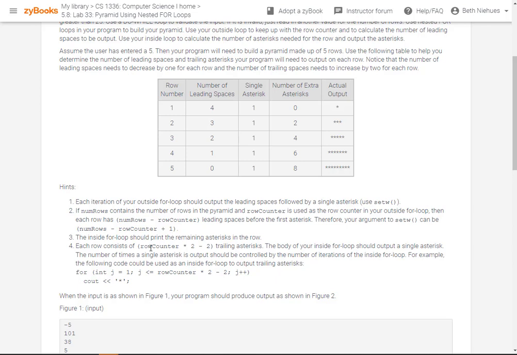It should be used to output the remaining asterisks in the row. So for example, in row 1, it needs to output 0 asterisks. In row 2, it needs to output 2 trailing asterisks, because remember, we've output the first asterisk in each of these rows. So the inside nested for loop will be outputting the trailing asterisks in each row. Now, I tell you that each row consists of row counter times 2 minus 2 trailing asterisks.